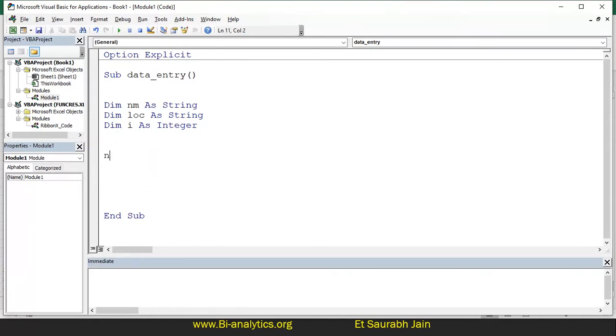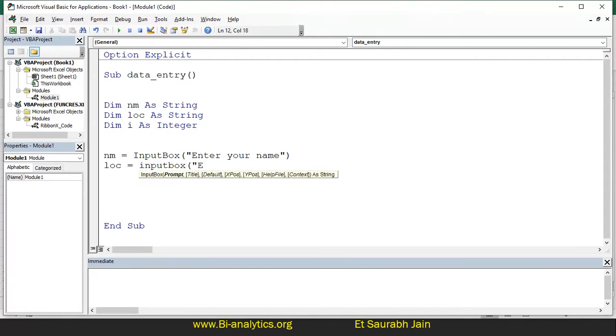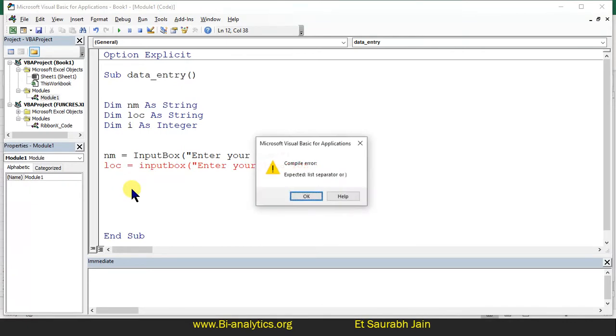So we know nm is equals to input box, open bracket, enter your name, and location. LOC is equals to input box, enter your location. This is called the prompt, and we are giving the prompt.